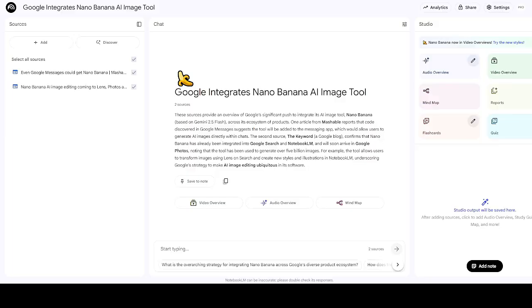So if you're not familiar with NotebookLM, this is the interface. When you arrive at this point, the first thing you'll be requested to do is add your sources. I've already added my sources. I got these two links from the internet that talk about the Google messages and Nano Banana being integrated into NotebookLM. Having done that, what I need to do next is go to the other side of it. And over this side, you're going to see the video overview, audio overview.